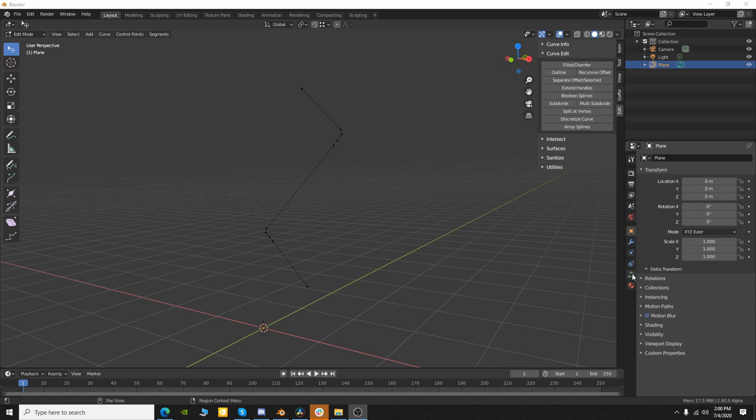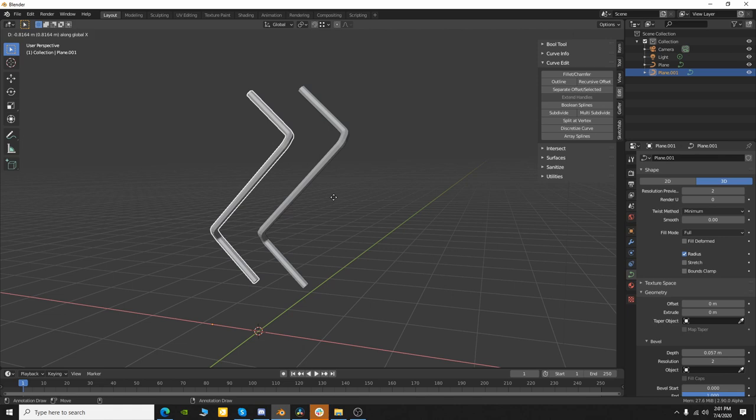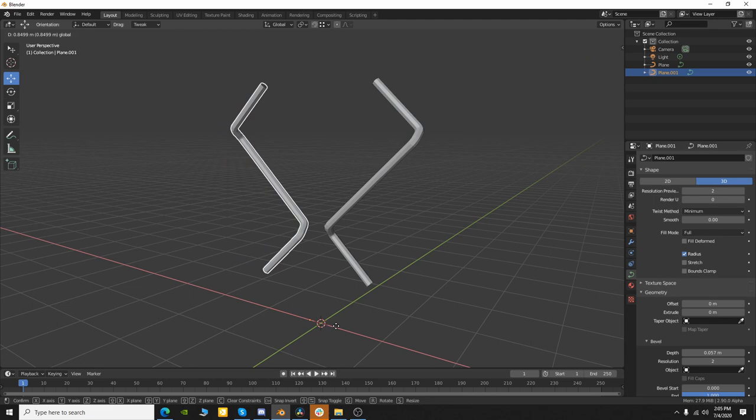Now go into the curve menu, go into geometry and add some bevel depth. Lower the resolution to 2 and also lower the resolution preview to 2 as well. Back in object mode, duplicate the object with Shift D and rotate 180 degrees on the Z. Now move the object back just so the two shapes overlap without touching. You'll have to move it back slightly on the Y to get them to overlap properly.